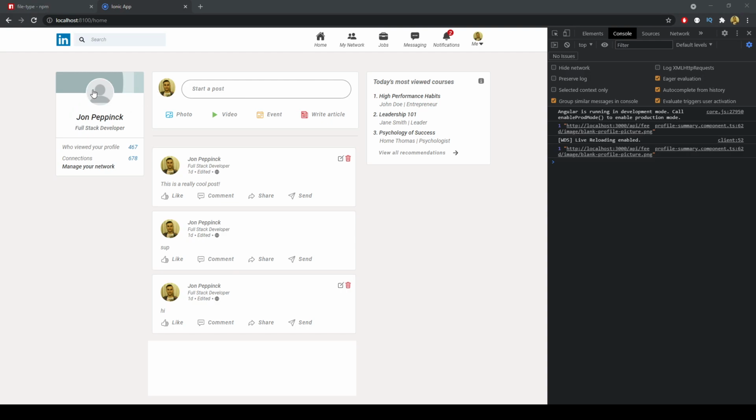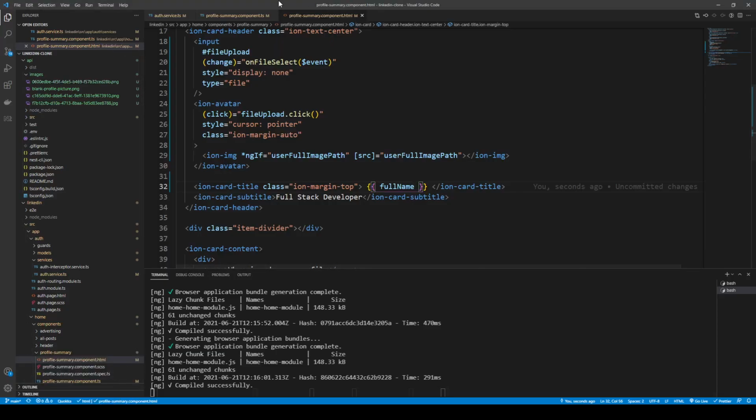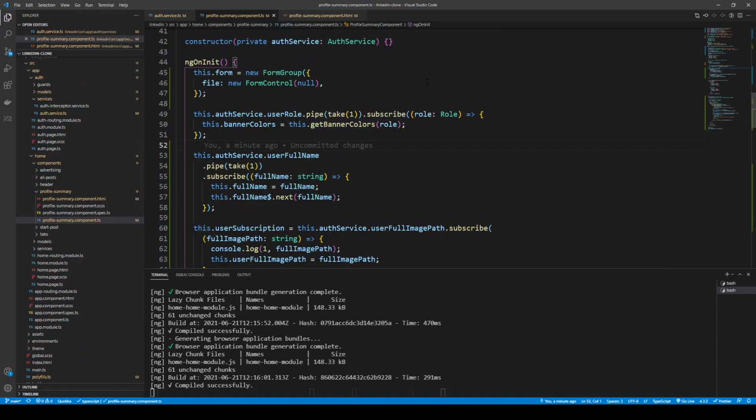So one thing I'll note is that if I upload an image, I am not getting my console log, which means it's probably not making it to that section of the code. So I'm going to go ahead and find the bug.